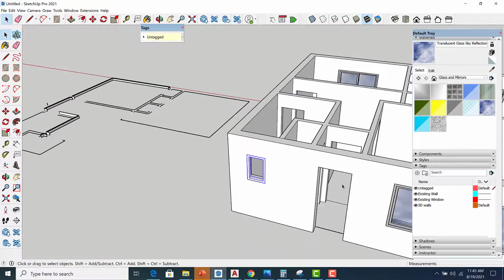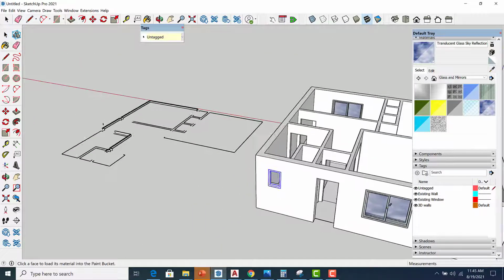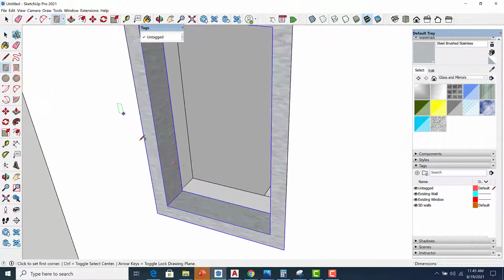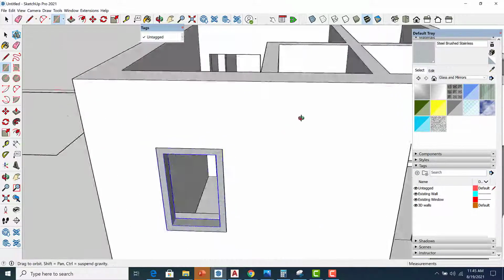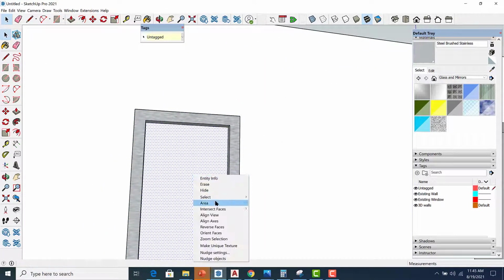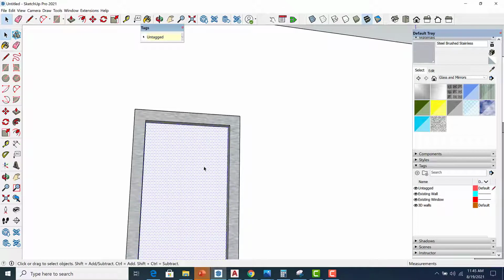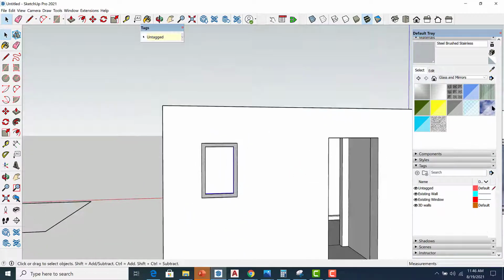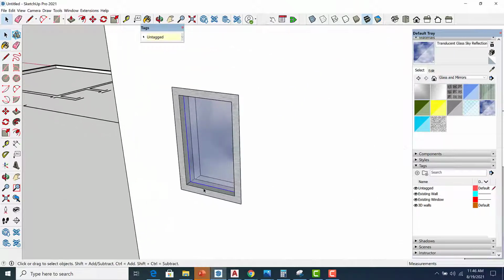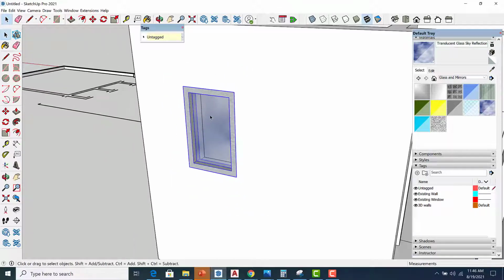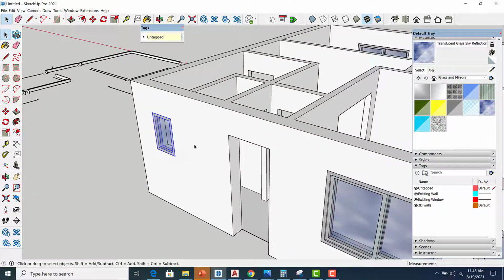I want to apply the same material, so I grab the eyedropper, select this material, apply it there, then use rectangle from here to here, triple click, right click, make a group, apply the glass, select that one, press Ctrl, select this one, right click, make a group. And how far should I move it?